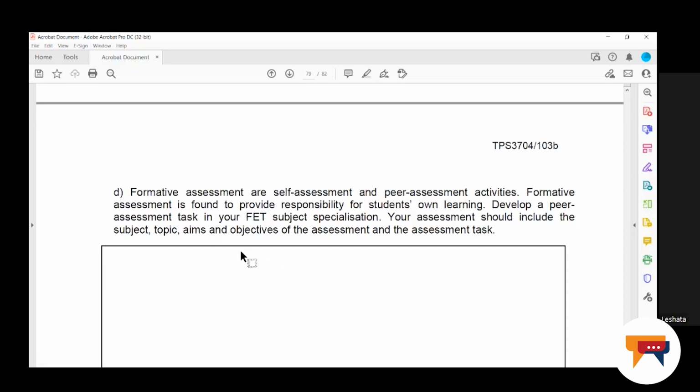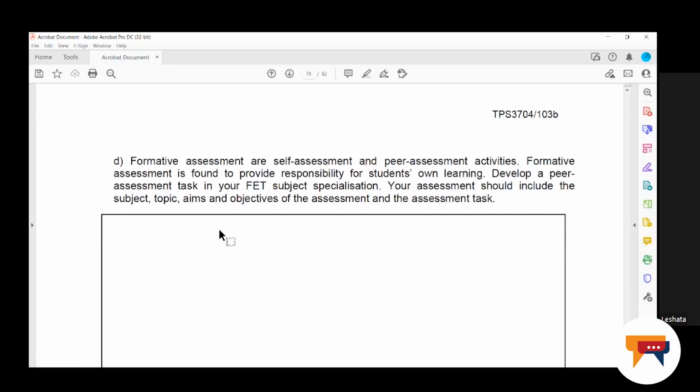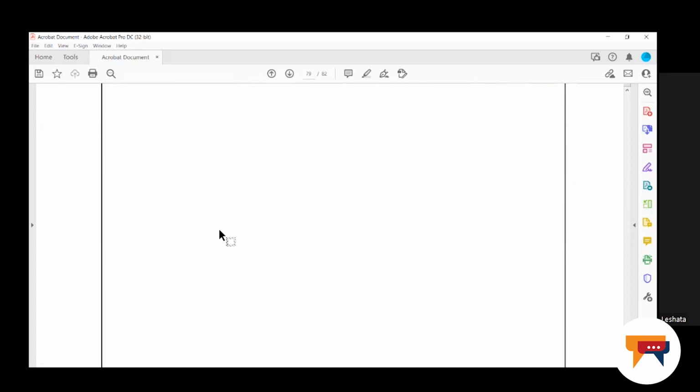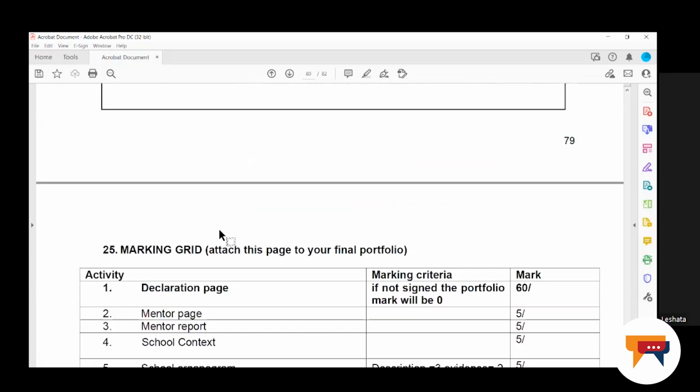Your assessment should include the subject, topic, aims, and objectives of the assessment and the assessment task. What are you aiming for? What do you want the learners to achieve? What are your objectives? What can they learn from this? Okay, and then you provide us with the assessment task and evidence of it.